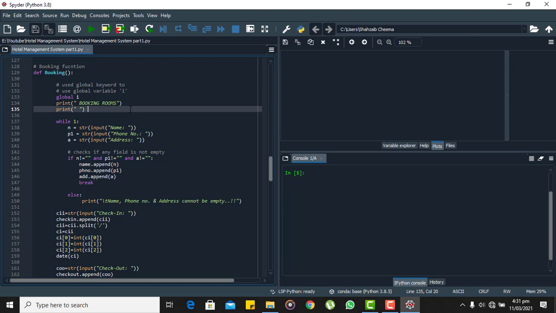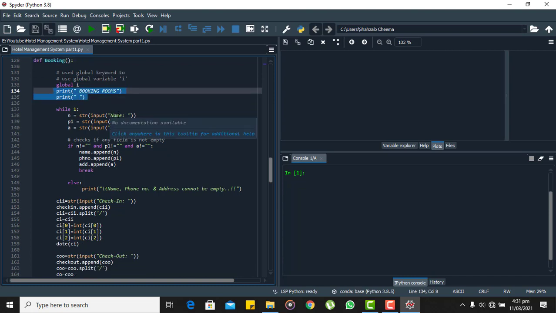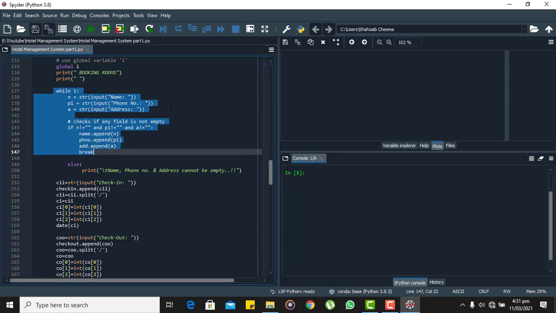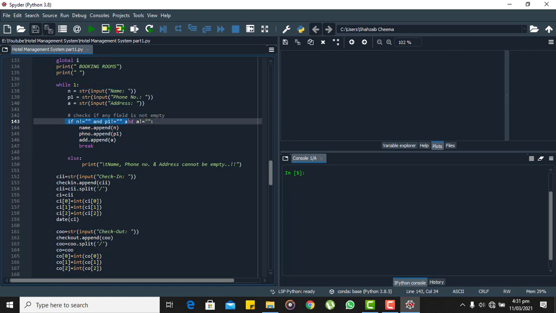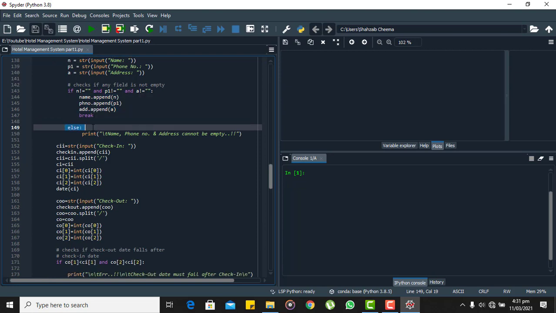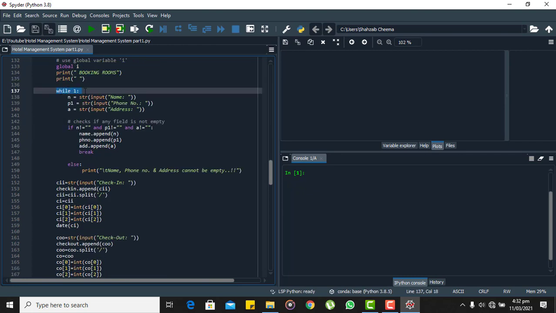First of all, just printing a few strings to communicate with the user. Then in a while loop, we are taking input from the user about the name, phone number and address. Then we are checking whether any of the three inputs are empty or not. If they are not empty, then we will append these strings to the lists of name, phone number and address respectively. But if any of the input from the user is empty, then we will print this string to the user and again take the input from the user because we are using a while loop here.